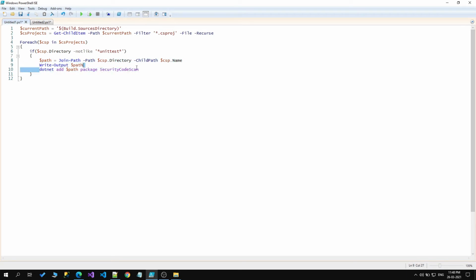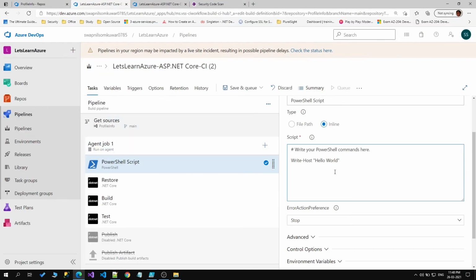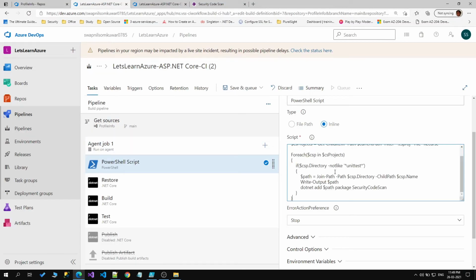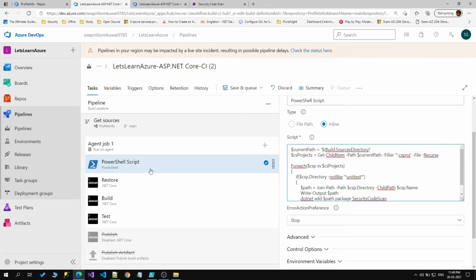So using this particular command, we will be adding the Security Code Scan NuGet package in the respective projects. So let me just use it directly. I will copy it, and we'll paste it here. So this is done. So the first task is done.